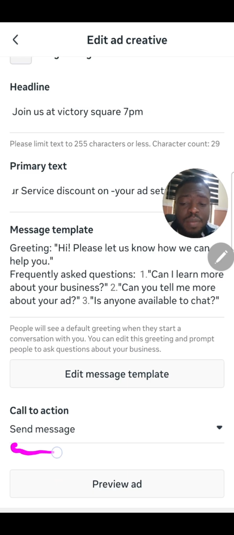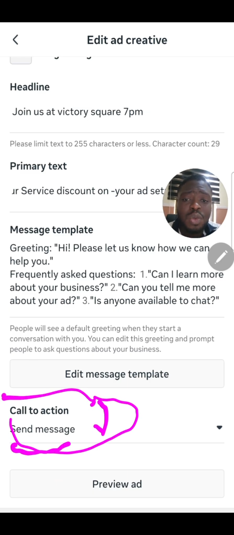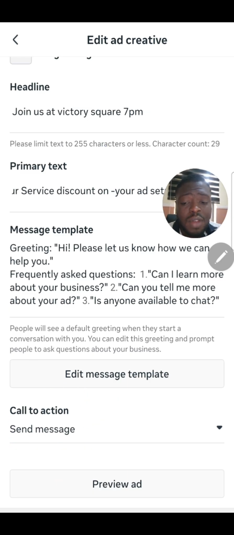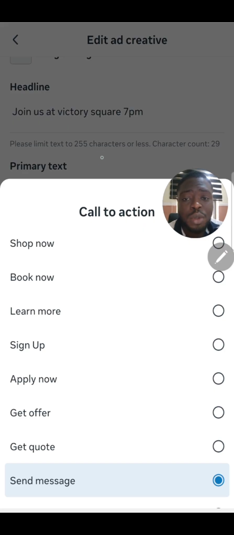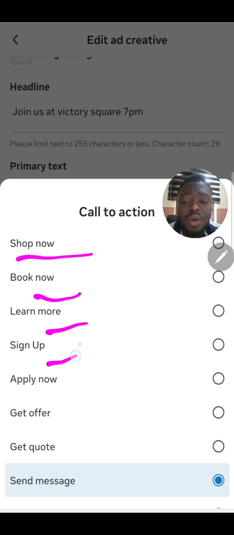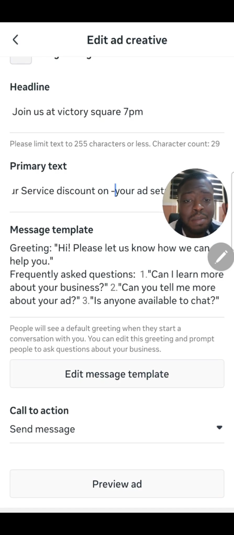Last thing I want to show you is the call to action, which is essentially what's going to be on the button for people to click. If I click on this call to action, it has some options. You can select shop now, and people will see shop now on the button. You can select book now, learn more, sign up, anyone that fits the particular ad that you are running. But we're just going to leave it as send message, since we are looking for people to send us a message on Facebook.